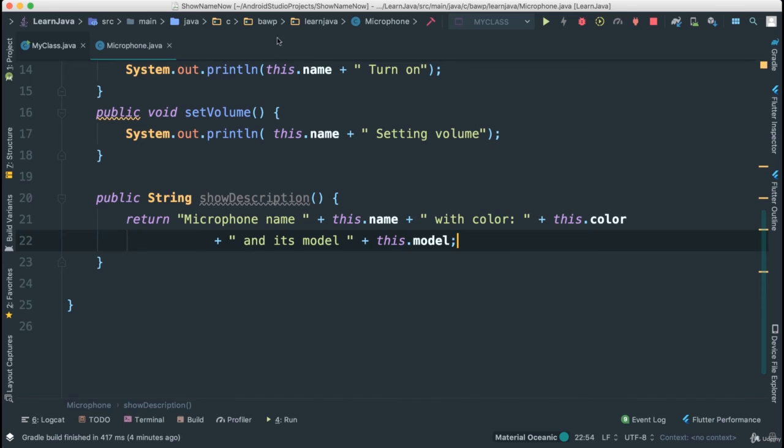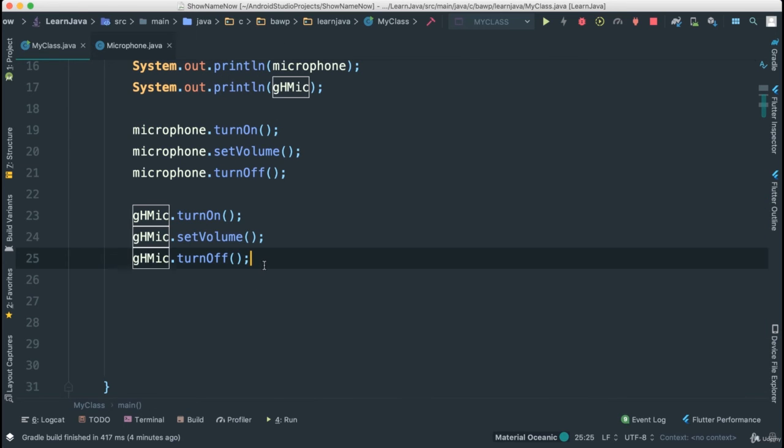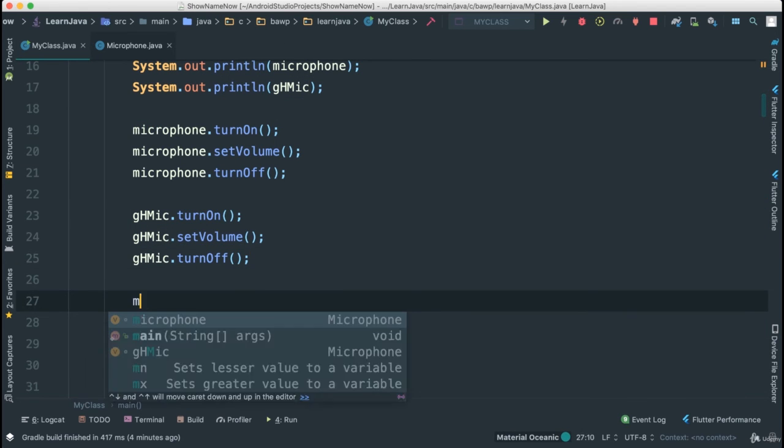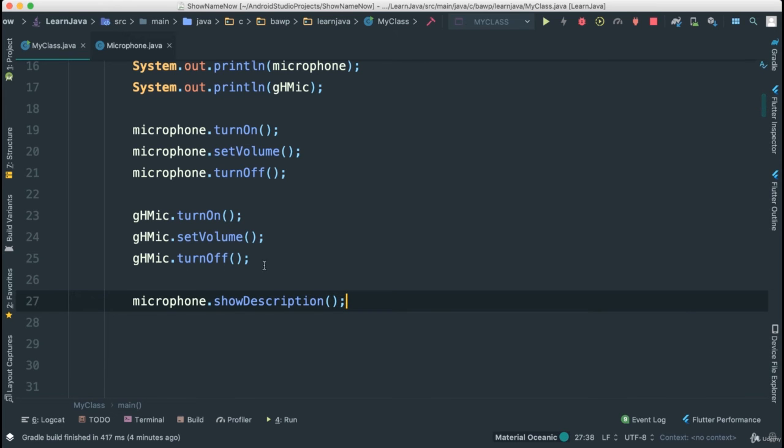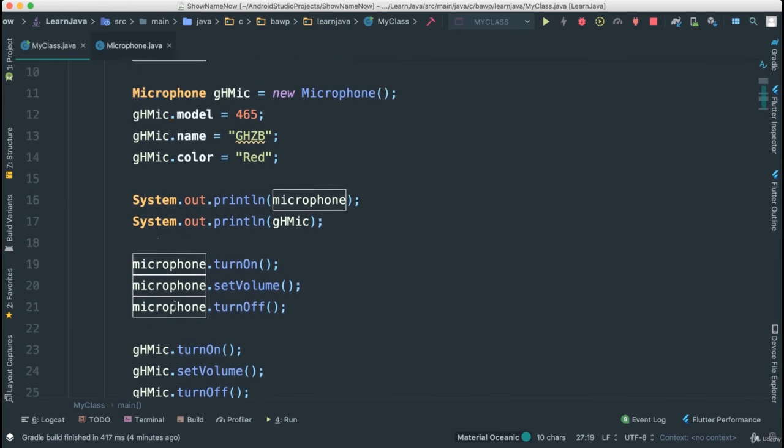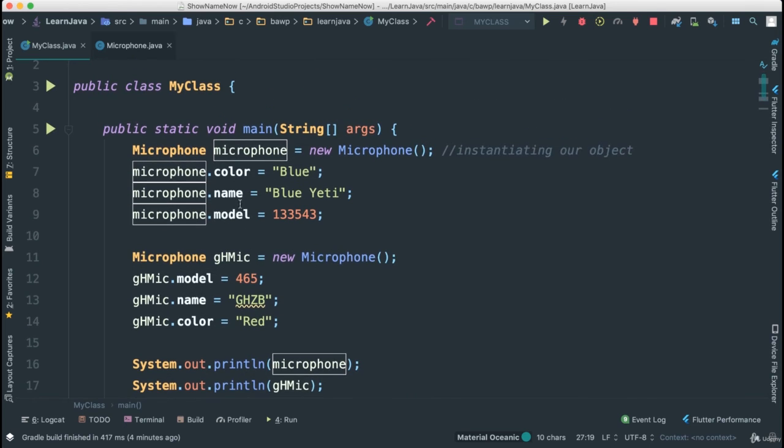Okay, so save this. Let's come down here. I'm going to just use the microphone for now. Look at that. Now I can call the description with the dot access operator there, like this. What do you think it's going to show? Well, this microphone is this microphone object here we created at the top, which is blue color, Blue Yeti, in this model. Let's run this.